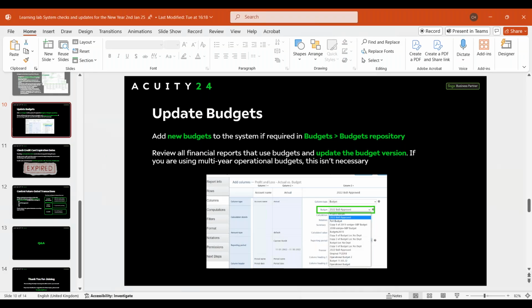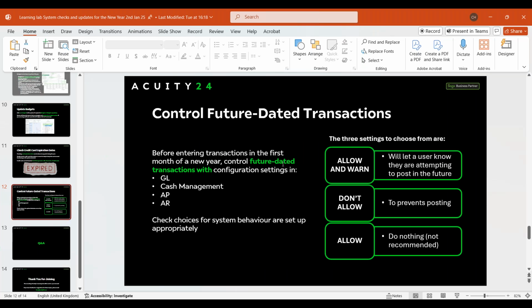Okay, the final section we're going to have a quick look at today is controlling future dated transactions. So at this time of year, it's really easy for a user to accidentally post a future dated transaction as the user's wrapping up December 2024. So when you're posting in December 24, it's quite easy to miss updating the year within the date format when you enter a date, and it will automatically pick up 2025. So it's quite easy to accidentally post into a future period when you don't mean to. But there are controls available within the system to make sure you're managing and controlling those properly.